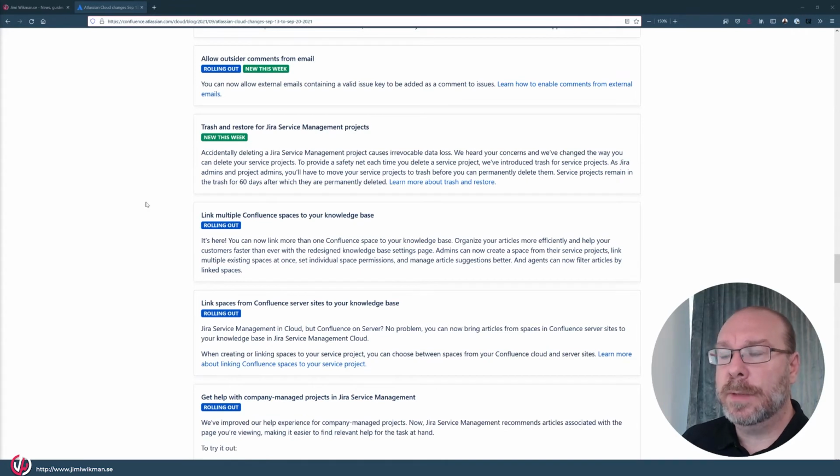This one goes a little bit hand in hand with the fact that you can archive projects. So now you can also trash and restore. If you accidentally delete something, you actually send it to trash. You have a grace period where you can restore it. In this case, it's 60 days.